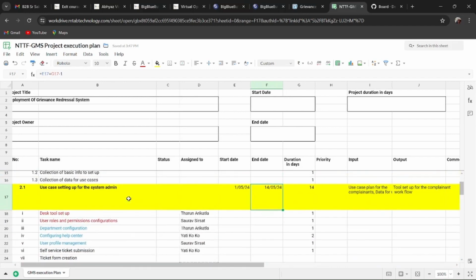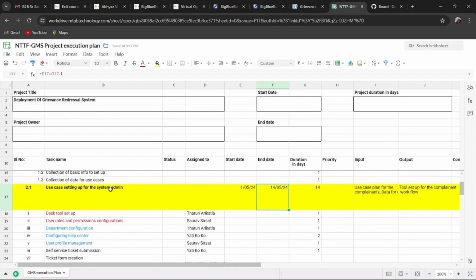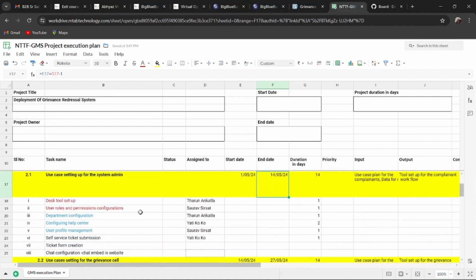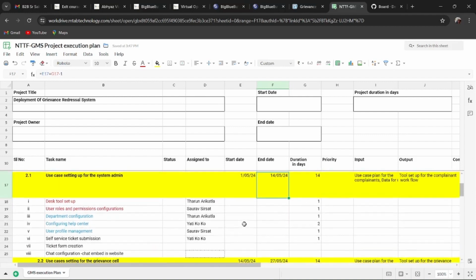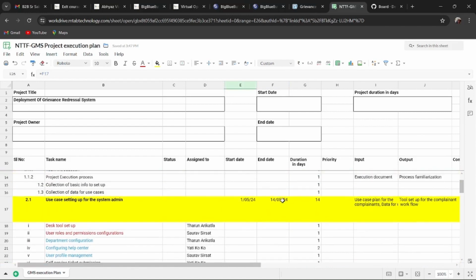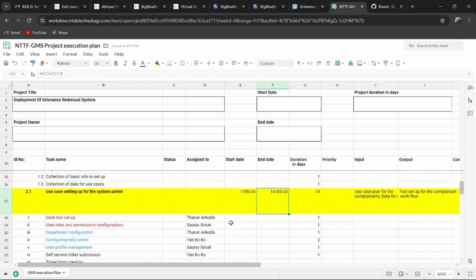After this, it is actually interdependent activity. Activity 2.1: after completing the use case setting for the system admin only, we can set the use cases setting for the grievance cell. So you can't start that activity parallelly. After the 14 days of duration, this activity will start. So use case setting for the grievance will start at the end date of the previous task.